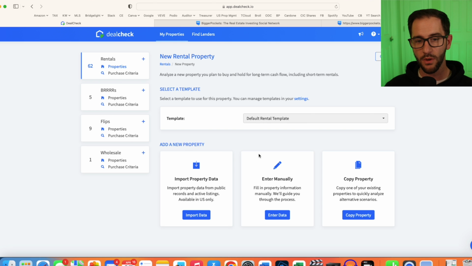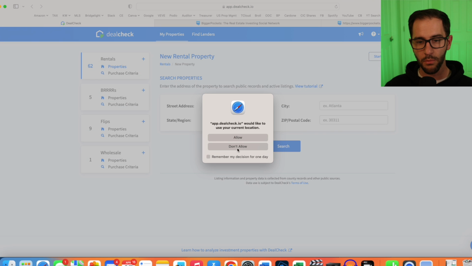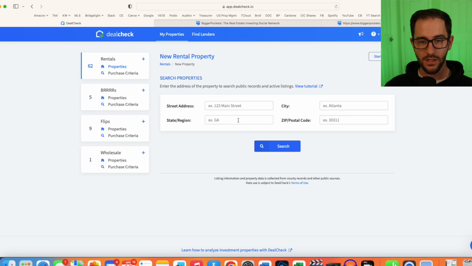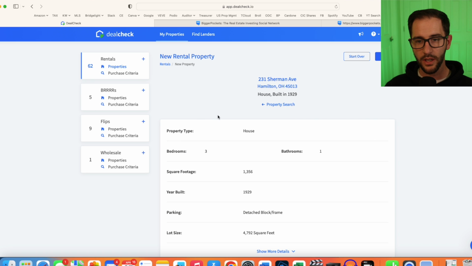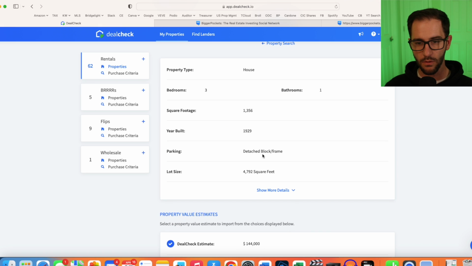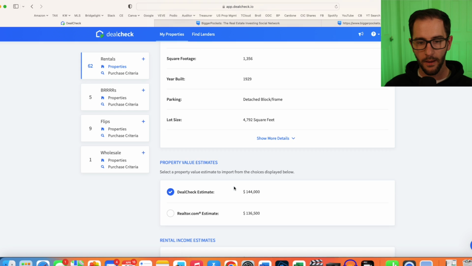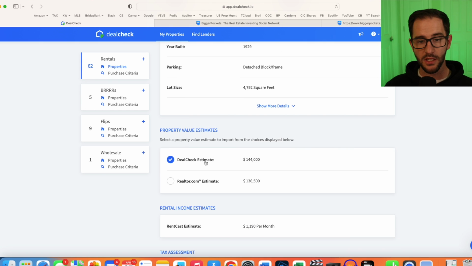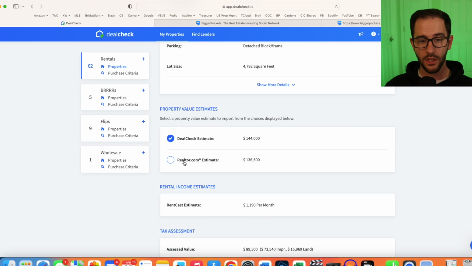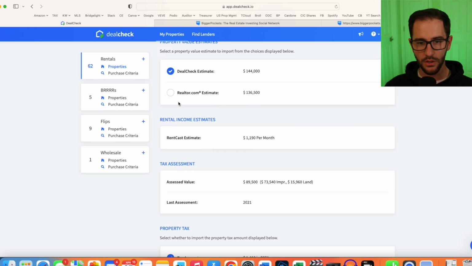So my default rental template, we're going to go with that. We're going to hit import data. It does ask if it can hit your location, and it'll pull your property address up a lot quicker. So you see here, as soon as I start typing, I don't have to do the city and state like I did in BiggerPockets. I'll go ahead and search for that. It does show me, hey, is this what you want to pull in? It tells me what the Deal Check estimate is based on some other sources, or I can choose to pull in the realtor.com estimate. We went with 140 over in BiggerPockets. These are close enough that I'll just keep those.